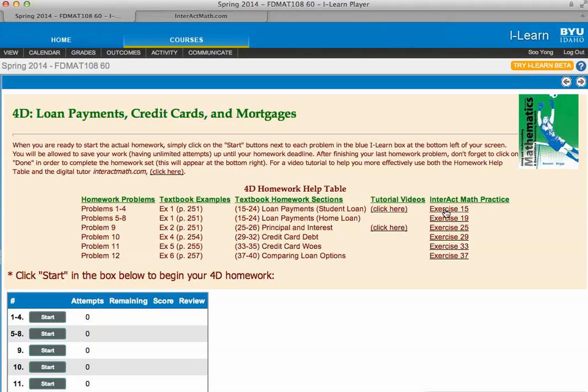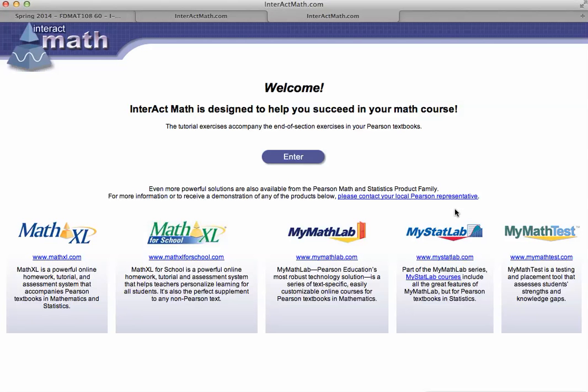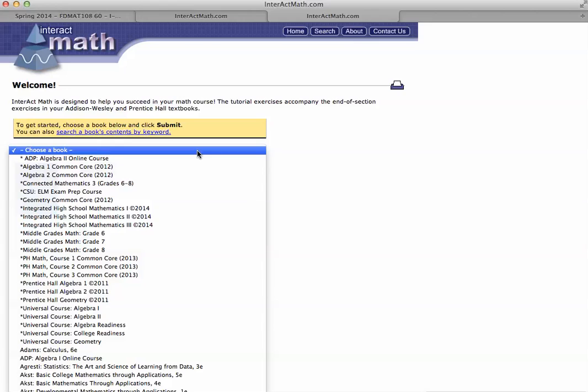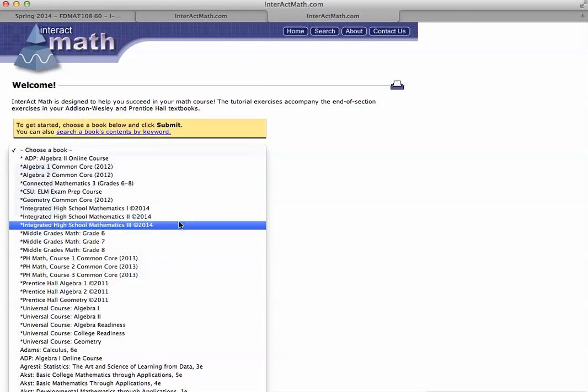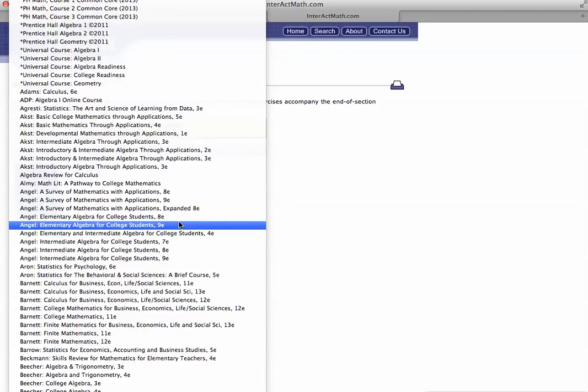Then also you've got what we call interactmath.com, a website that is free that you can access outside of iLearn, but we've taken the time to integrate it within your iLearn system as well. So if you needed help with this very first problem, 1 through 4, you could simply click right here. It turns out it'll be exercise 15. But when you first go in, you need to take just a moment, click the enter button, then locate your actual textbook. This is about the only painful part to do, and you only have to do it once each homework session.